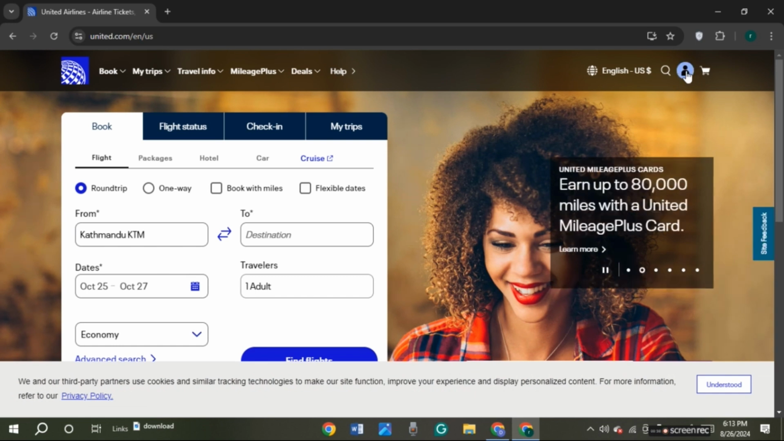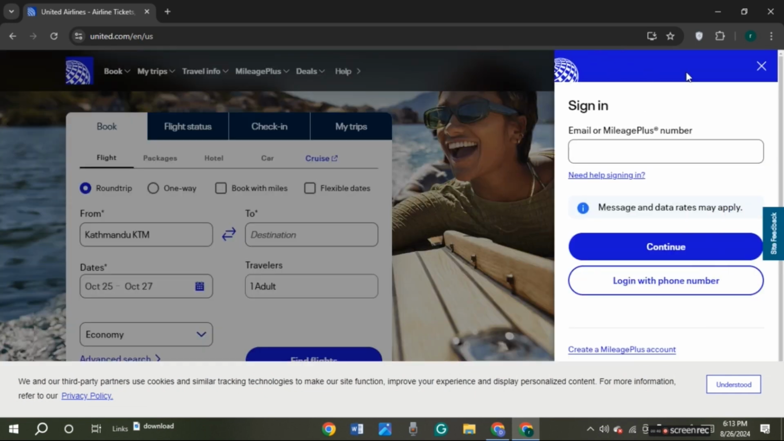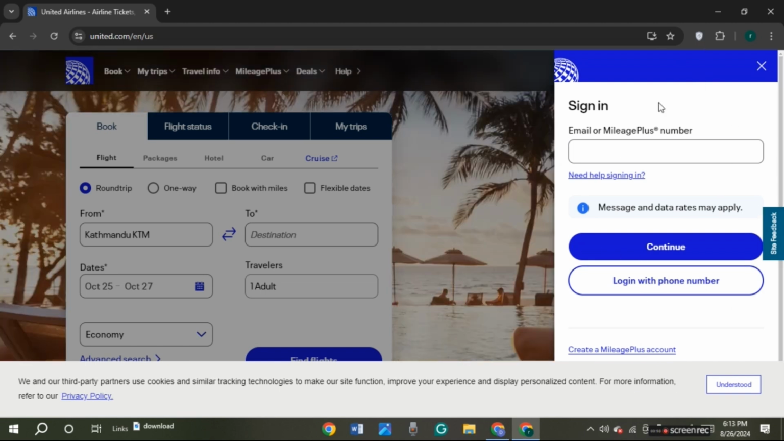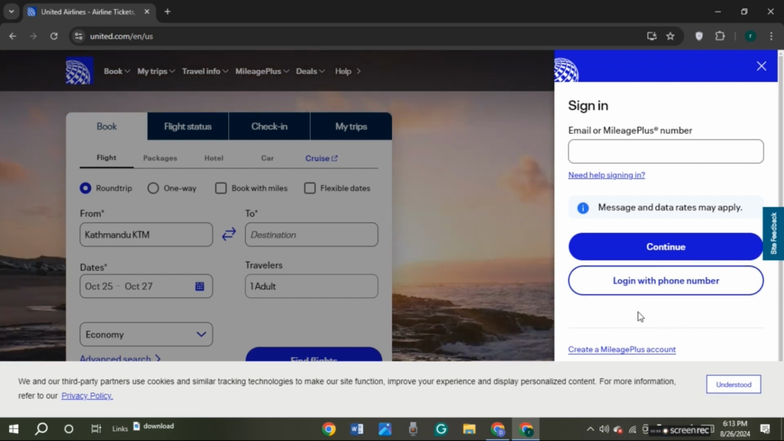Here you can see the profile icon. All you have to do is click on it. You can see over here you'll be led to this kind of interface. If you already have an account, you can directly enter your email or MileagePlus number and then you'll be able to sign in. If you do not have an account and want to create one, click on the option Create a MileagePlus account.